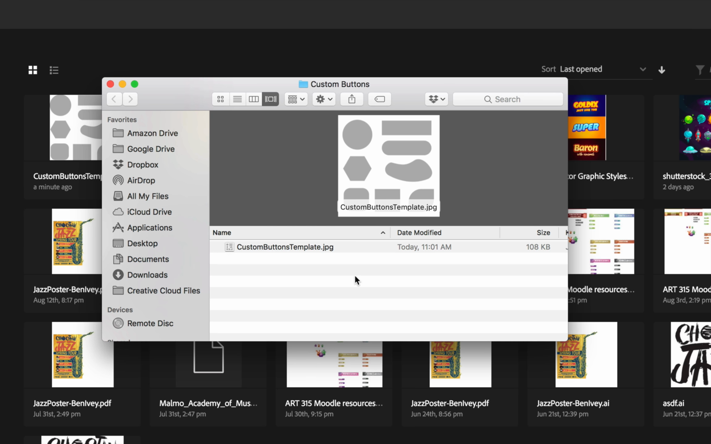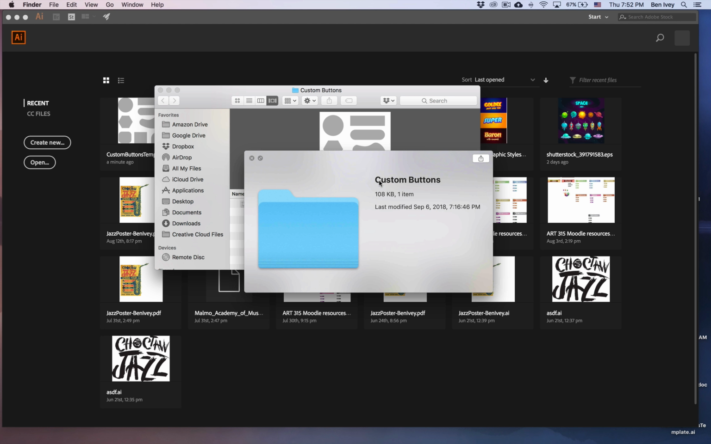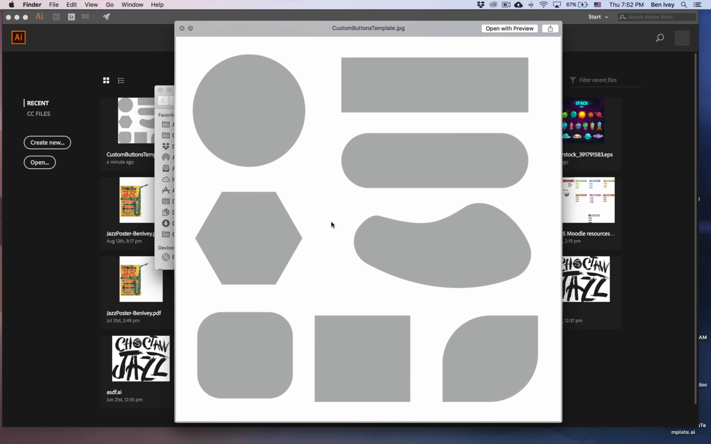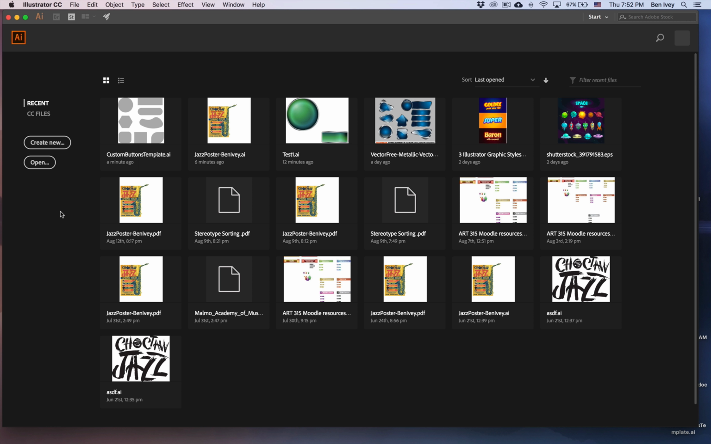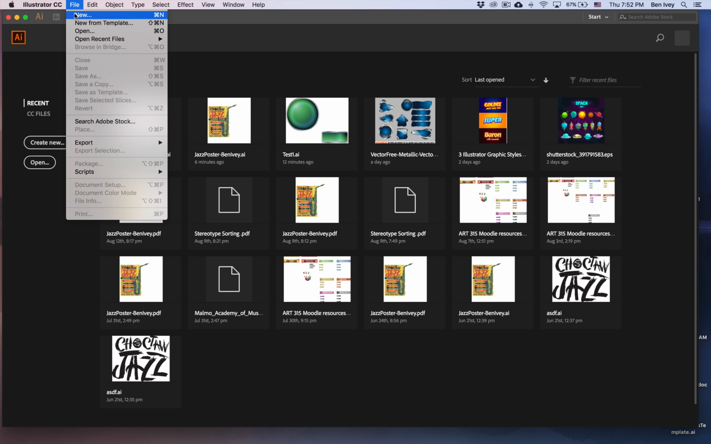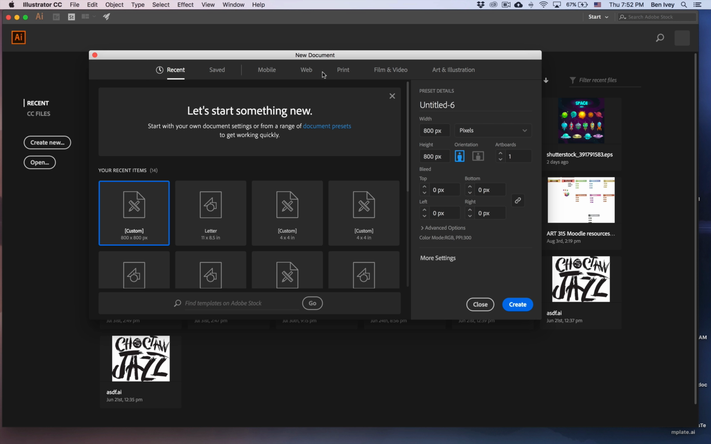To get started on this exercise, download the Custom Buttons folder and locate the Custom Buttons template inside of that folder. With this template, we're going to be creating a variety of different custom-made buttons and applying the style to all of the different shapes within it. So to get started, let's go into Illustrator, go up to File, and create our new document.